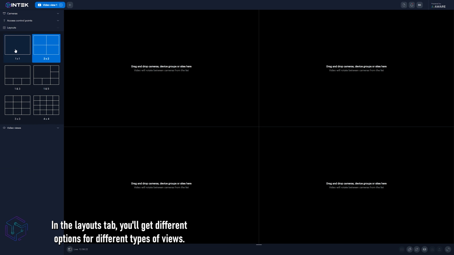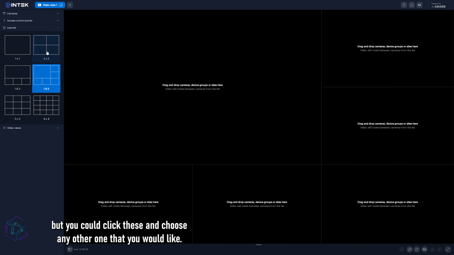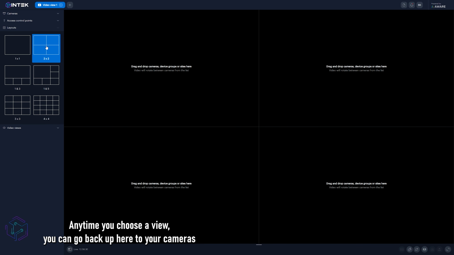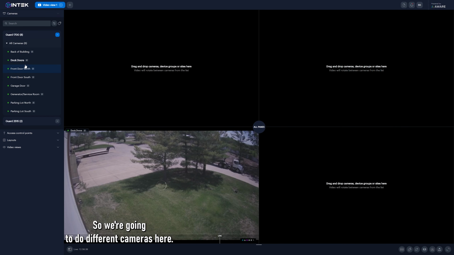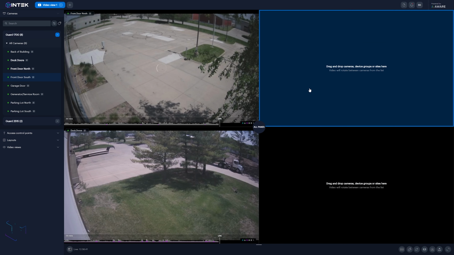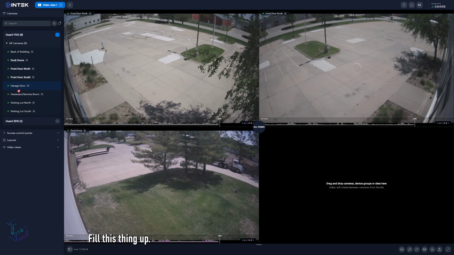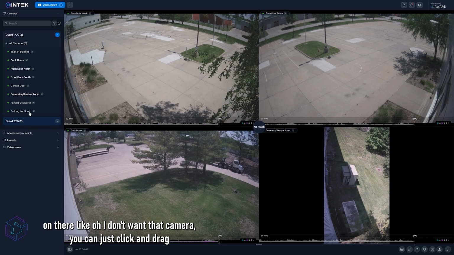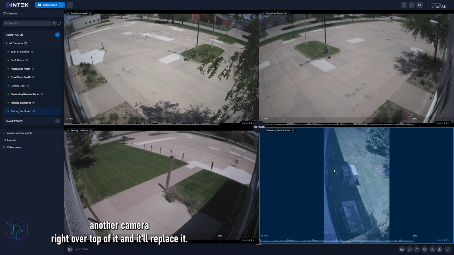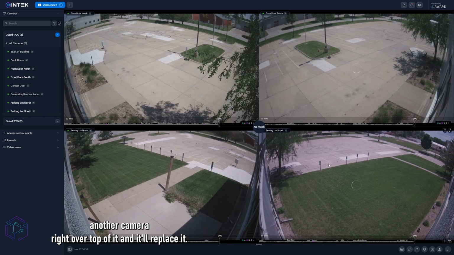In the Layouts tab, you'll get different options for different types of views. We are just going to stick with the quad view for now, but you could click these and choose any other one that you would like. Anytime you choose a view, you can go back up here to your cameras, and you can click and drag any one of these individual cameras onto the screen. So we're going to do different cameras here, fill this thing up. And anytime that you have a camera on there that you don't want, you can just click and drag another camera right over top of it and it'll replace it.